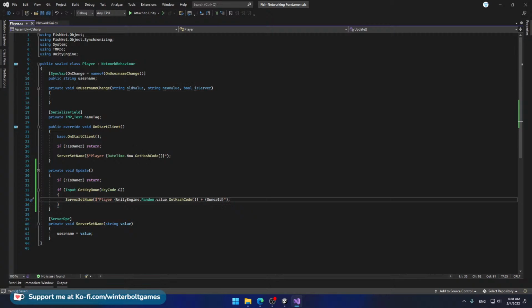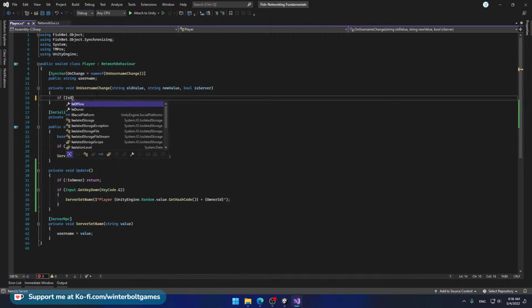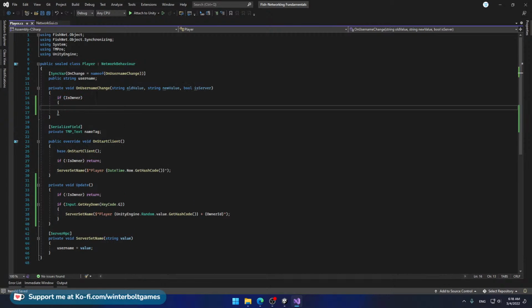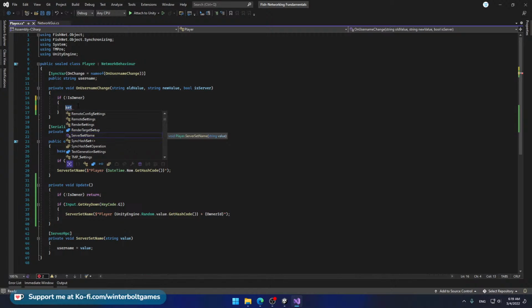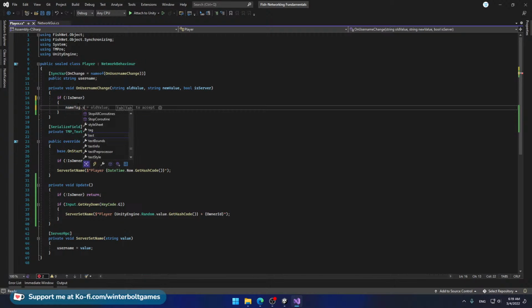Now inside our onUsernameChange function, I'm going to go ahead and say if not is owner. So is owner inside this check means that we would like to change, sorry, if not is owner, I would like to set the text to the newly assigned value. So I'm going to go ahead and say nameTag.text equals newValue.